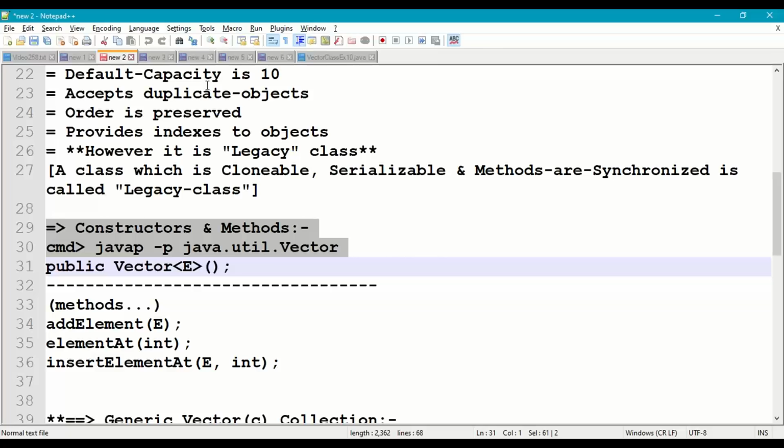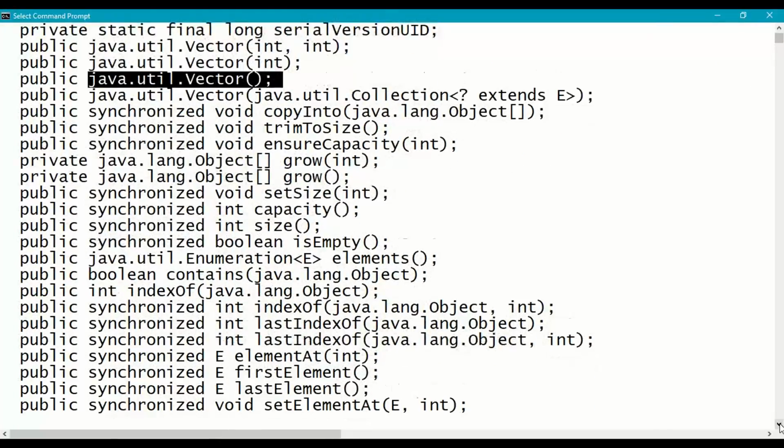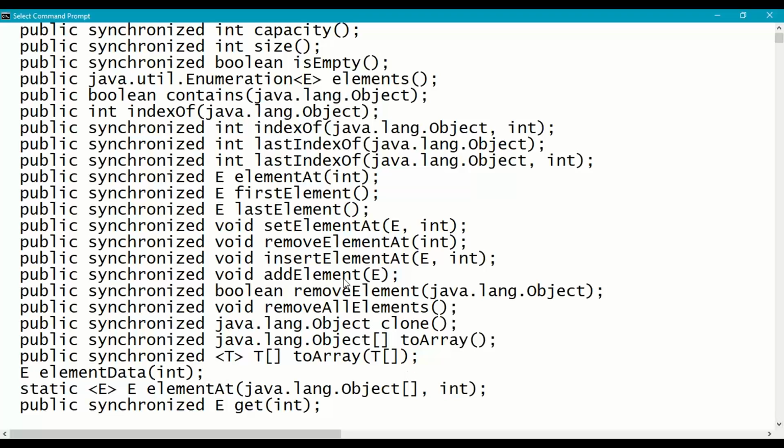Now coming to the constructors and methods. In the description of the vector class, we see Vector<E>. So E indicates generic parameter here. Using generic parameter, we can store only that particular type of data in vector collection. This is a default constructor with an initial capacity of 10, using which we can create a vector collection of objects initially empty. Then we are going to use methods like add element of E, set element E at a particular index position, insert element E at a particular index position, and element at int at a particular index position. These return types are E, which indicates the generic parameter which specifies which type of object need to be stored in the vector collection.